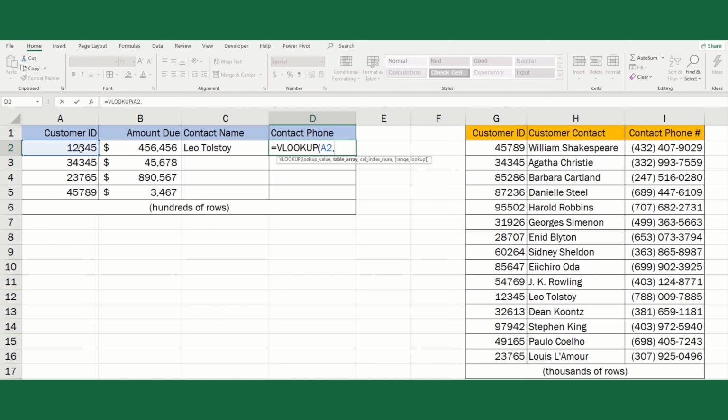Now it's going to say what table array do I want. I'm going to pick columns G. I'm going to drag it over H and I. Do another comma. Now it says the column index number. Once again, this is which column of data do I want to bring over. In this case, because I'm doing the phone number, it's the third.